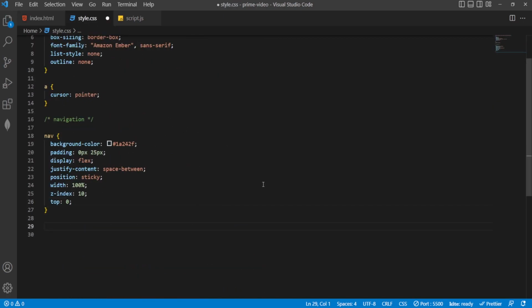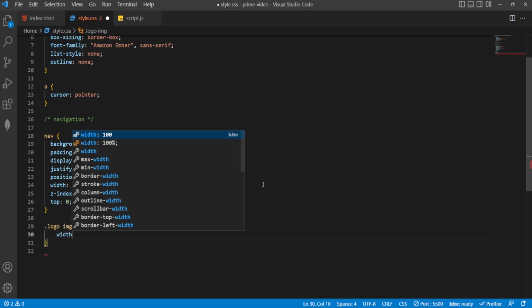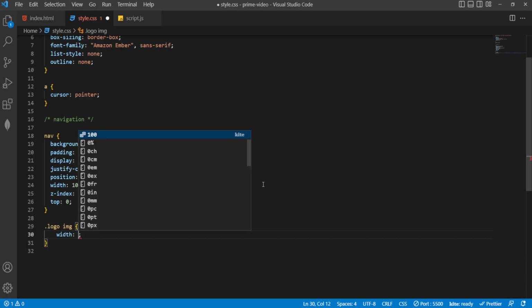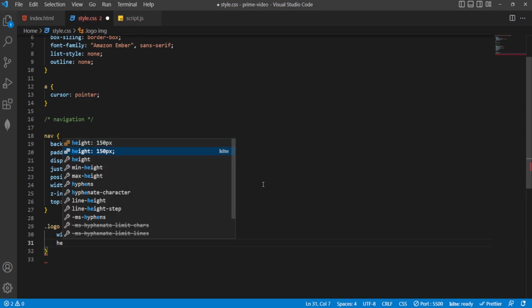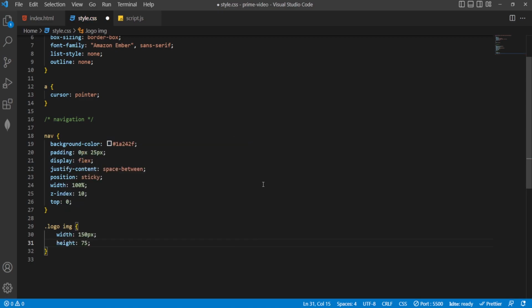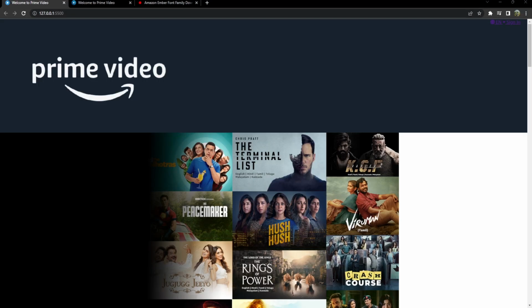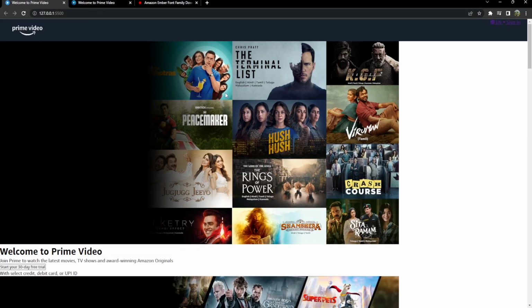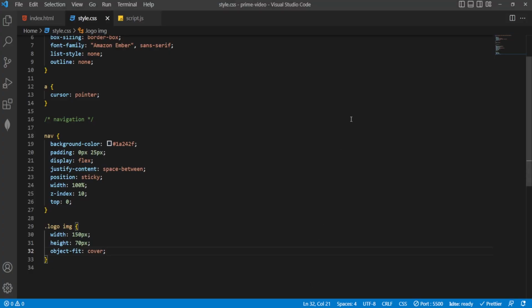And now let's select the logo image. So for that, let's select it and give width 150 pixel, and also change the height to 70 pixel, and then give object-fit as cover. So let's see. So the image is reduced. Now it's looking good.